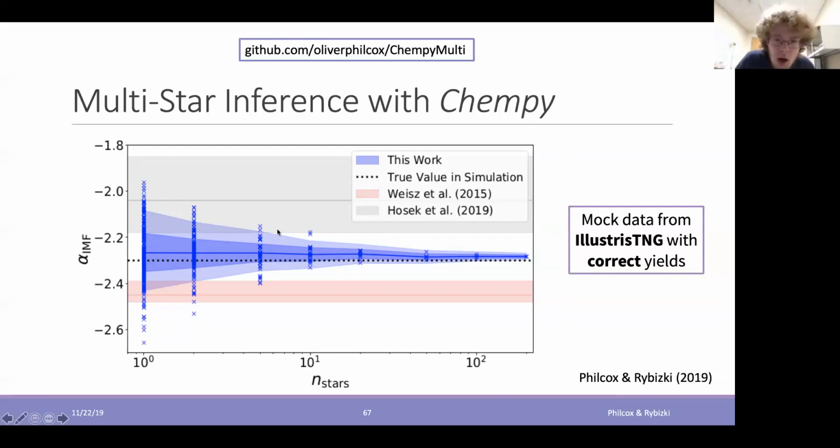So the gray and pink regions I've added on this plot, they're shown to represent the size of the error we get from contemporary measurements of this parameter in the universe. So Dan Weiss was looking at, I think, star counts in the M31 cluster, and you get slightly narrower constraints. The Hosek paper is a completely different method. And you see that the error bars, even on very contemporary measurements, are still very large. And yet, our method seems to be significantly less biased and has significantly smaller errors.